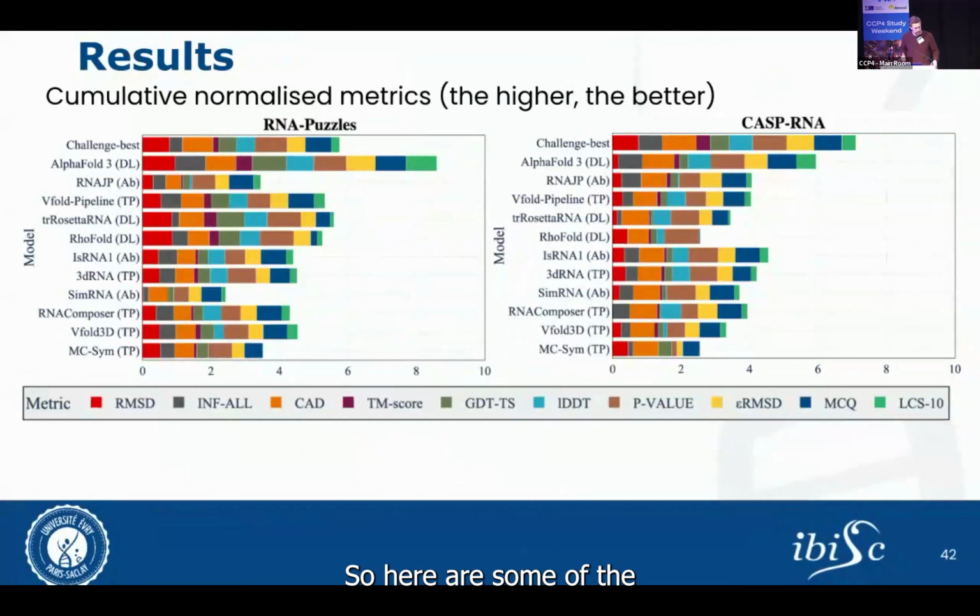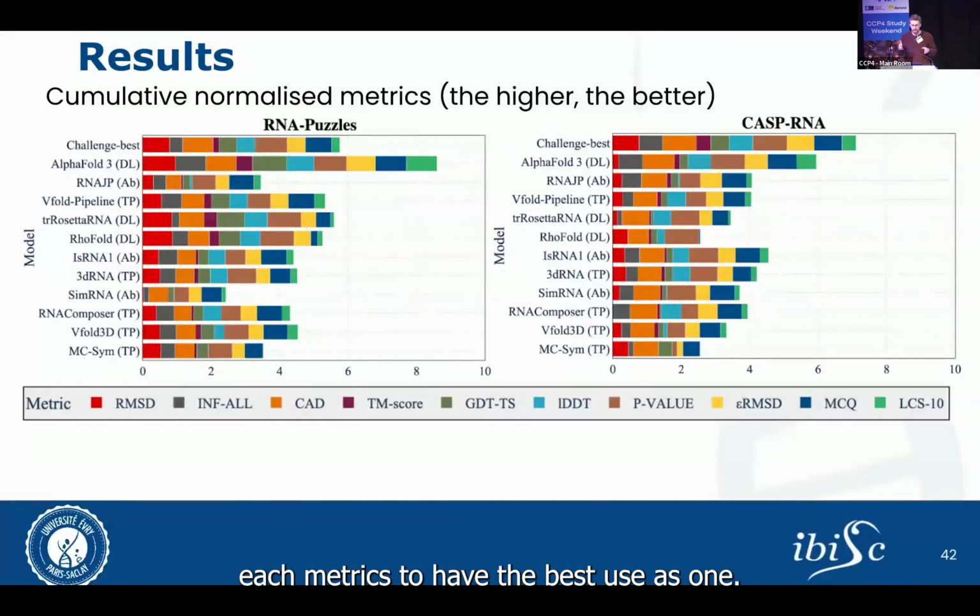So here are some interesting results that we got. Here we took 10 metrics and we normalized each metric for each method, to have the best values as 1 and the worst values as 0. And then we consider the cumulative sum of these normalized metrics. So the higher the better for each method.